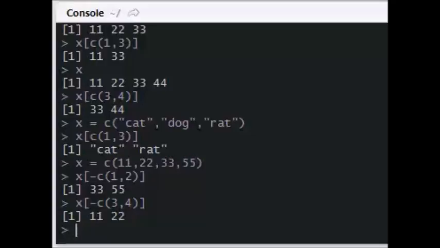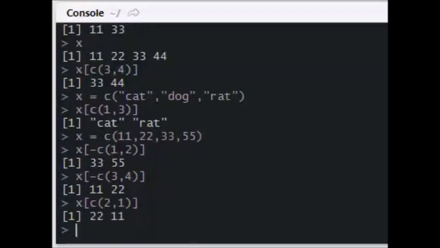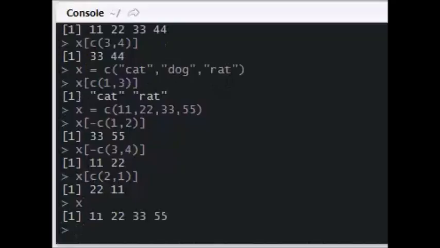But we can also get elements in a different order. So we could say x of 2, 1. This is going to grab the second element first, and then it's going to grab the first element. So it's grabbing 22, 11, and that's because x is 11, 22, 33, 55. We first grab the second element, which is 22, then we grab the first element, which is 11.